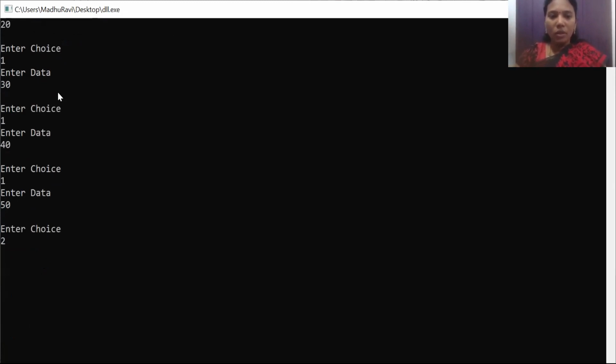Now I'll give the choice as 2, which prints all the elements in forward direction from first to last node. See here, I have created 5 nodes and it prints the information from first to last node. Now give the choice as 3. It prints the information from last to first node. The last node data value is 50, its previous is 40, its previous is 30, and so on. The first node is 10. So this is the implementation of the creation and display operations on doubly linked list.